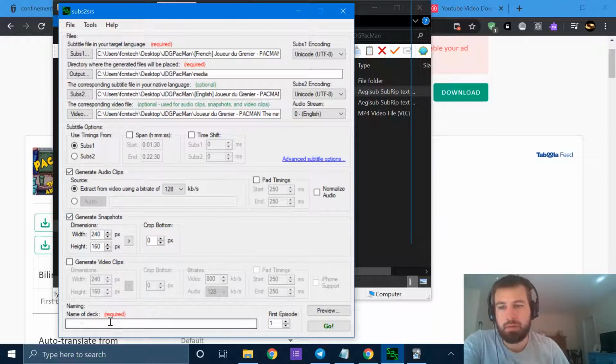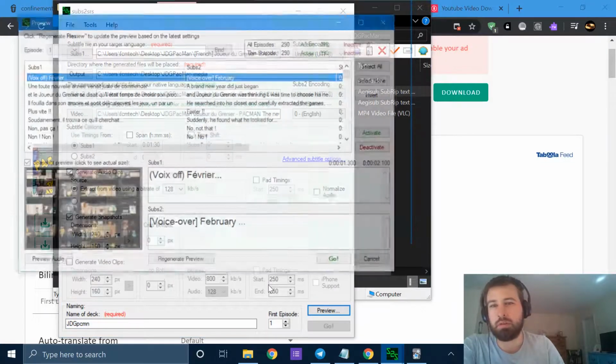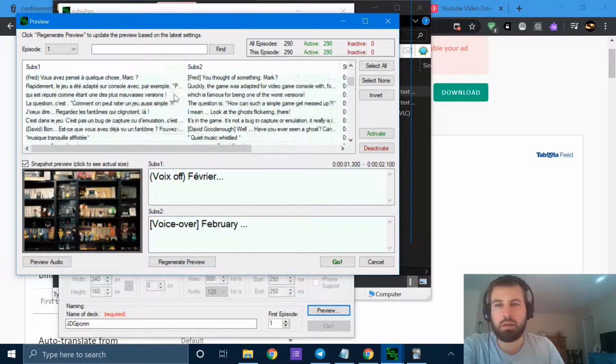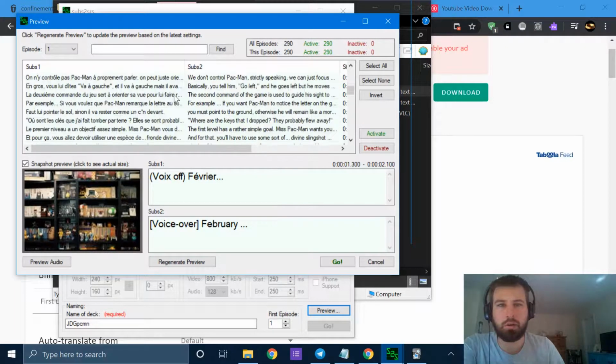So you also have to give a name to your deck and press preview. Never just press go. You always want to do preview, and that's going to create the cards. And you see it created 290 cards here.